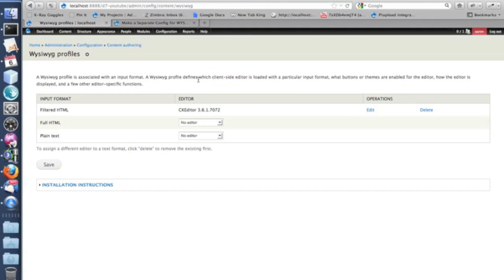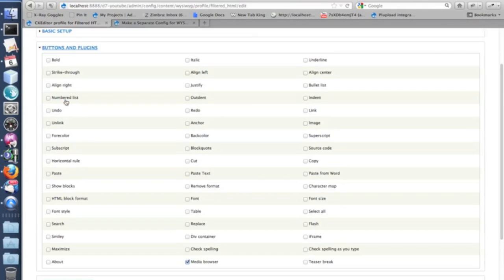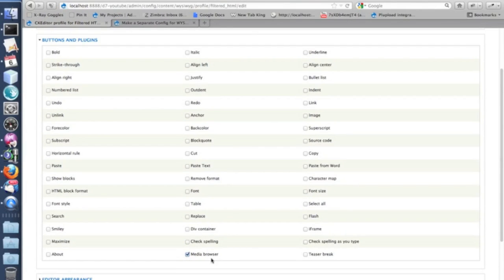The WYSIWYG module allows us to set up profiles for the various text formats on our site. In this demo, we will edit the filtered HTML format. Open up the Buttons and Plugins fieldset next. Then check the Media Browser checkbox. That will add the Media Browser button to our WYSIWYG editor, which we will see soon.